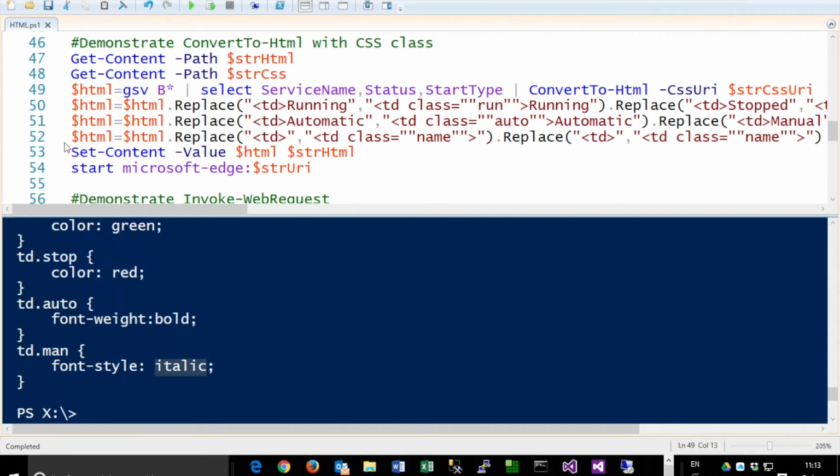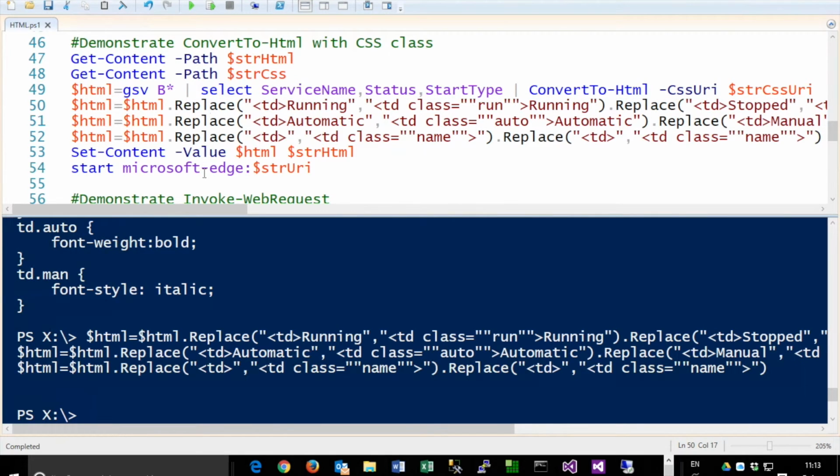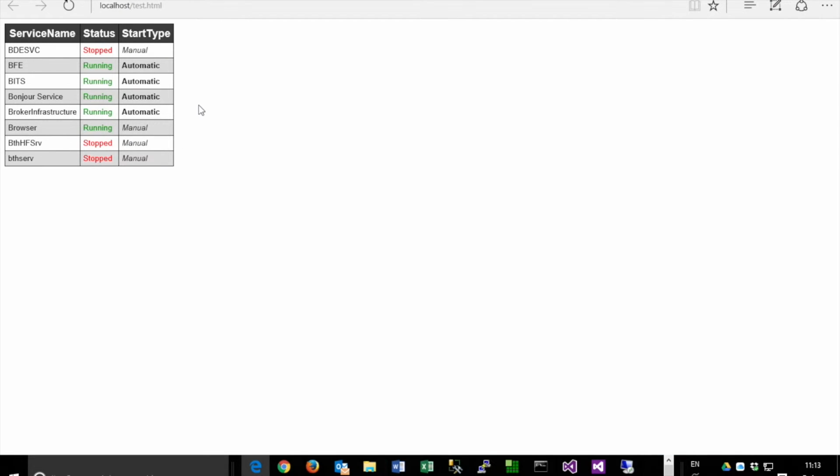Okay, so I will just replace the text in that file. Once I have replaced the text, we are going to write that to the file. And this time I am opening the file on my IIS server just to demonstrate to you how to open a file from the internet. There we go. So as you can see, I have changed the color of my table divisions, and you can do that after you have converted the file to a HTML.